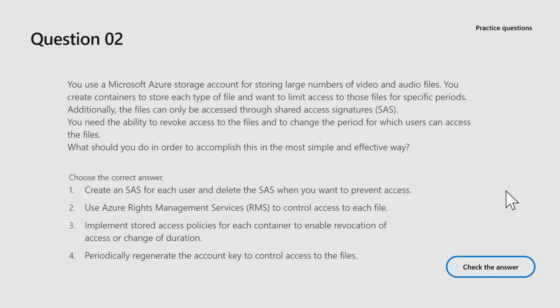Question number 2. You use a Microsoft Storage account for storing large numbers of video and audio files. You create containers to store each type of file and want to limit access to those files for specific periods. Additionally, the files can only be accessed through shared access signatures. You need the ability to revoke access to the files and to change the period for which users can access the files. What should you do in order to accomplish this in the most simple and effective way?